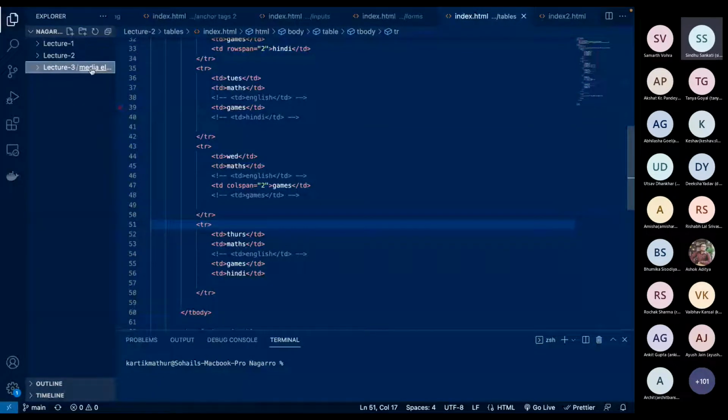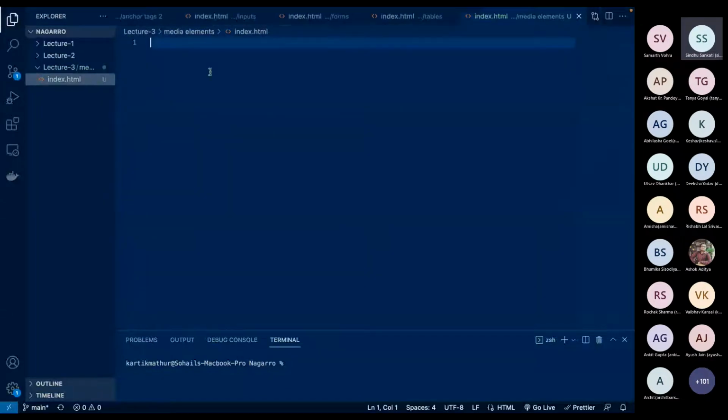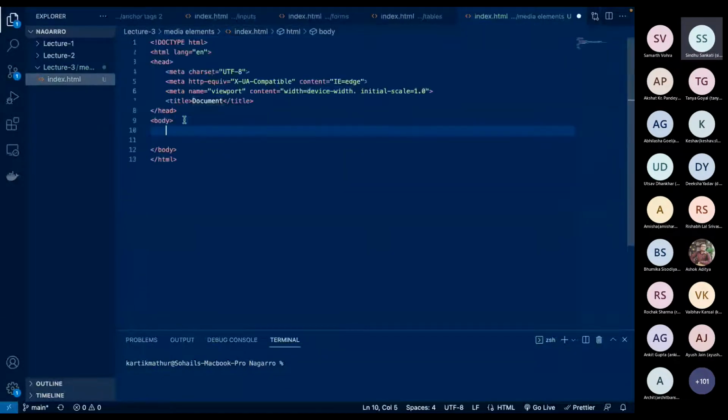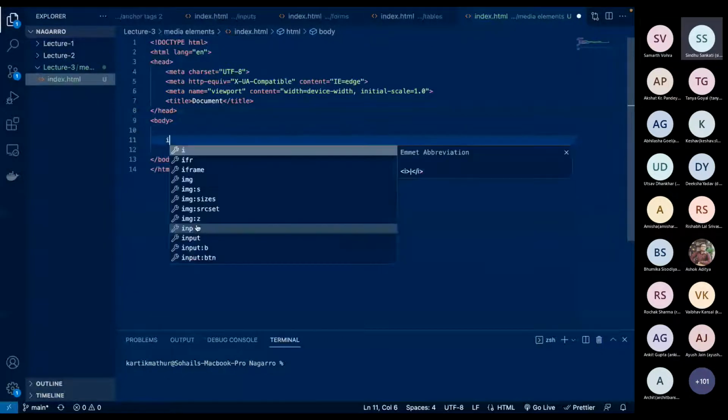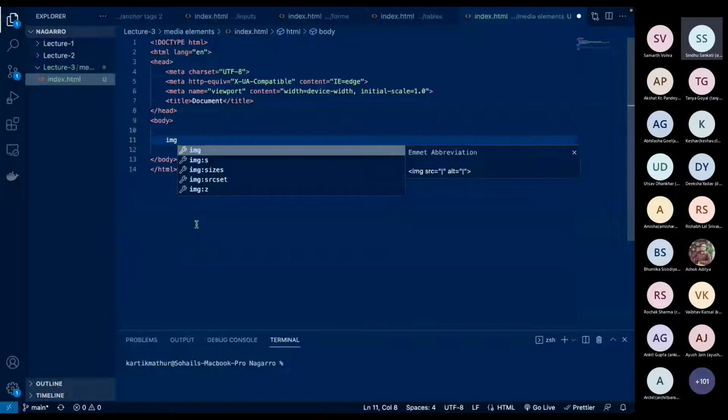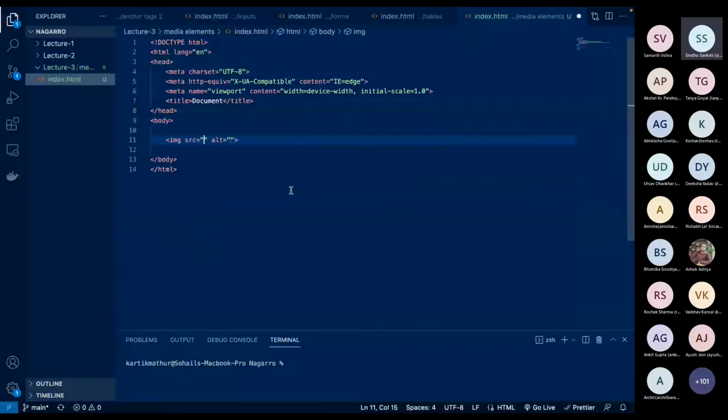How we can get the image, let us see. I'll write img and it will automatically give me suggestions. So after that, I'll just hit my enter button. So I have two things in front of me. One is the source and other is the alternate, right?